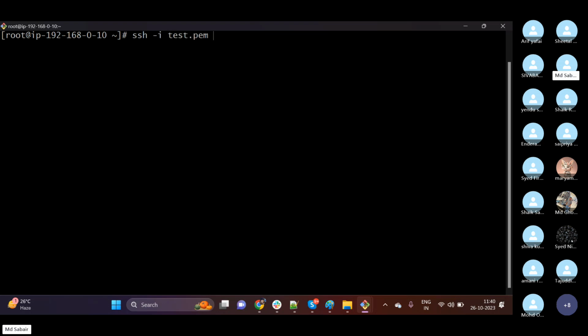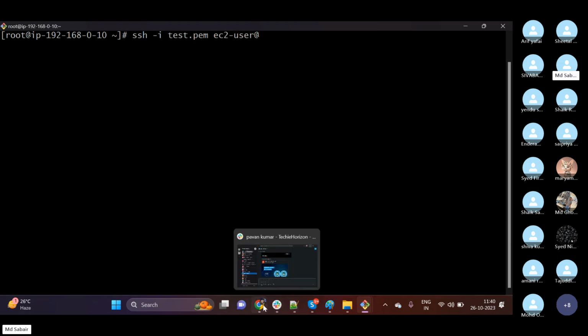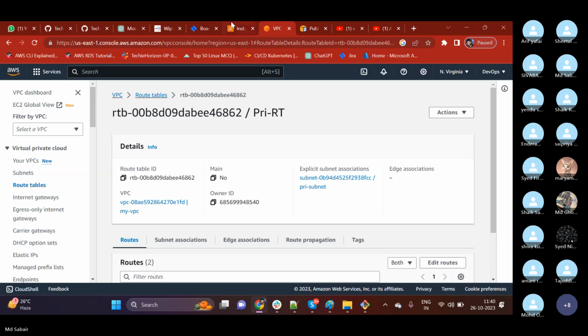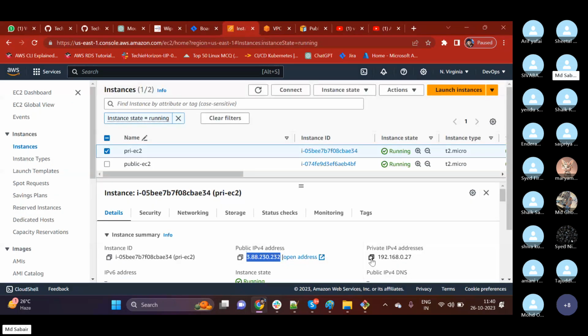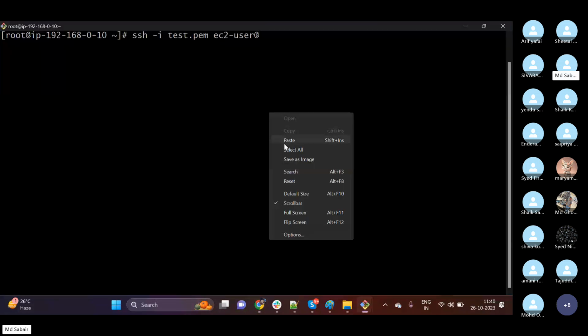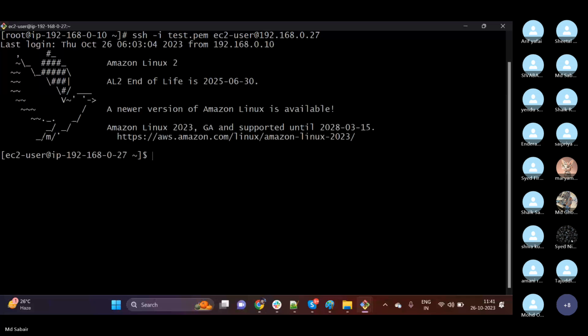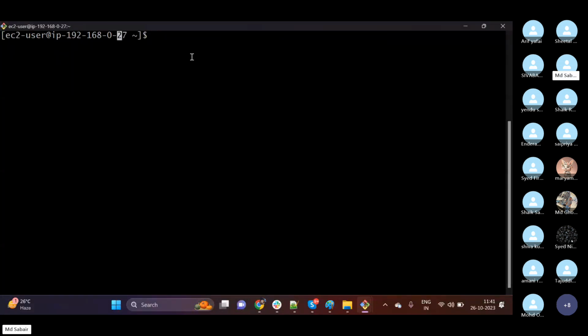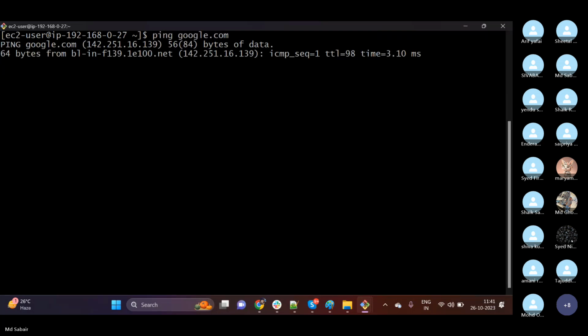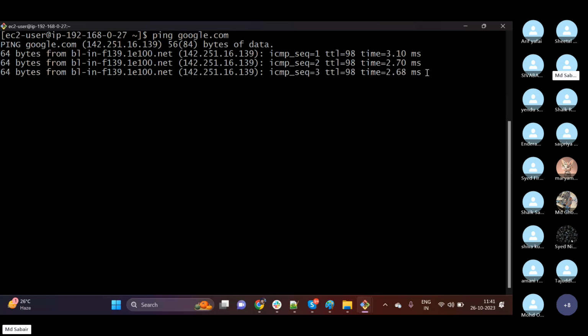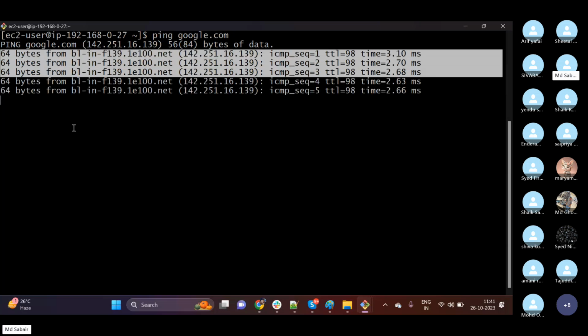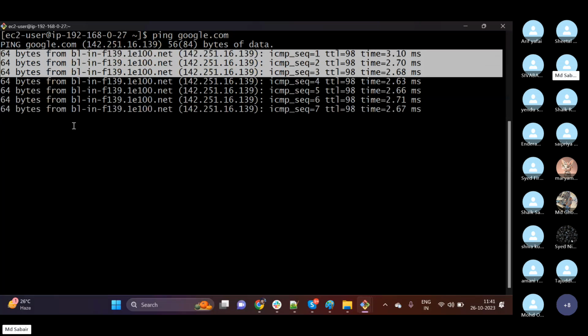ssh -i test.pem ec2-user@private IP. So what is my private IP? This one, 27. Okay, connected. Now I'm connected to my private EC2. So now if I do ping google.com, hopefully this time the internet is working. See, now we have got the internet access.